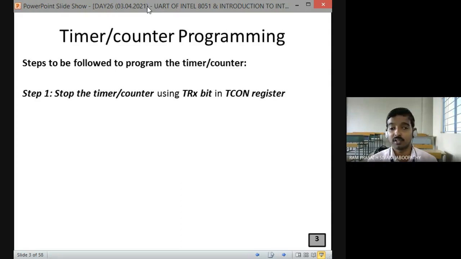Yes, very good. To run or stop the timer. For running and stopping the timer, we use the TR1 and TR0 bits. If you set the bit, it is going to run. If you reset the bit, it is going to stop the corresponding timer or counter.